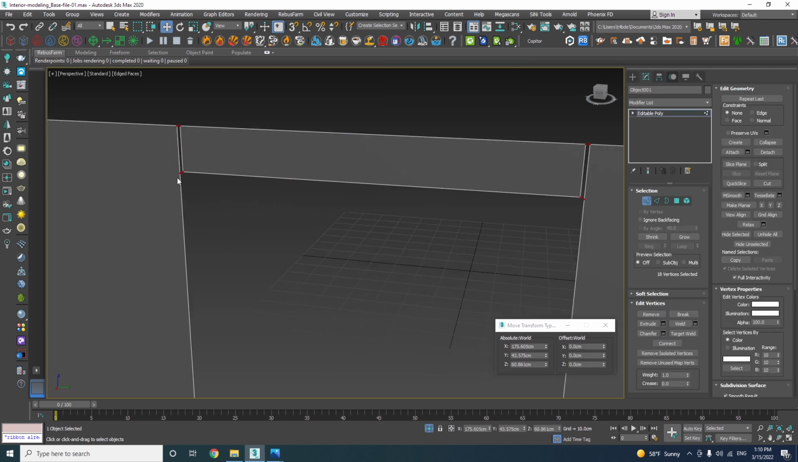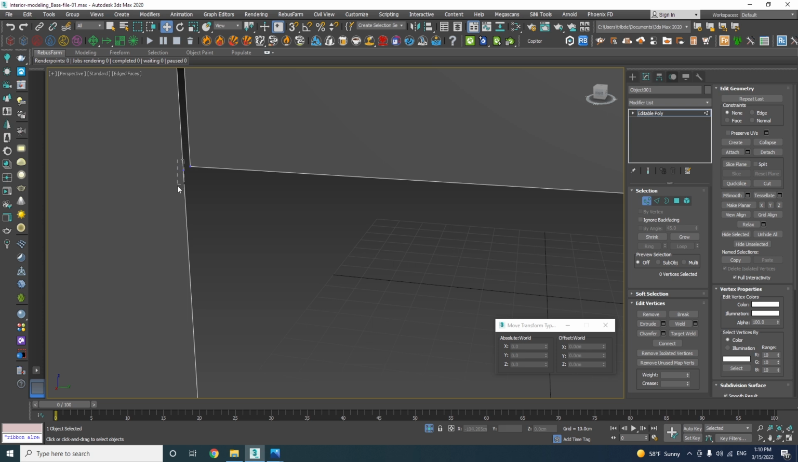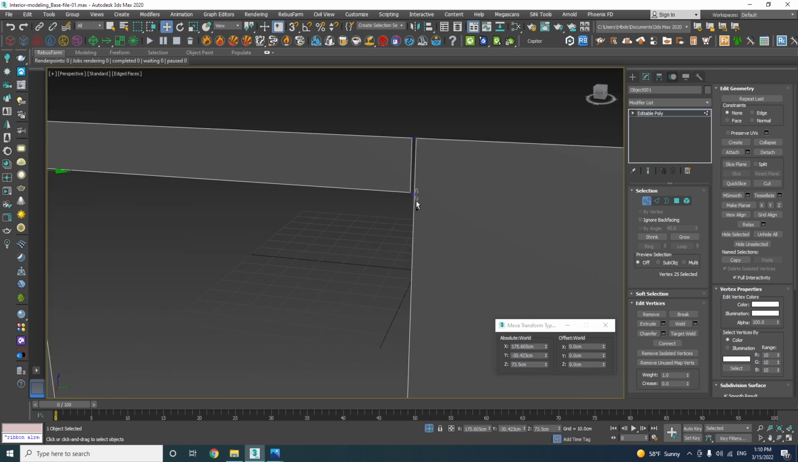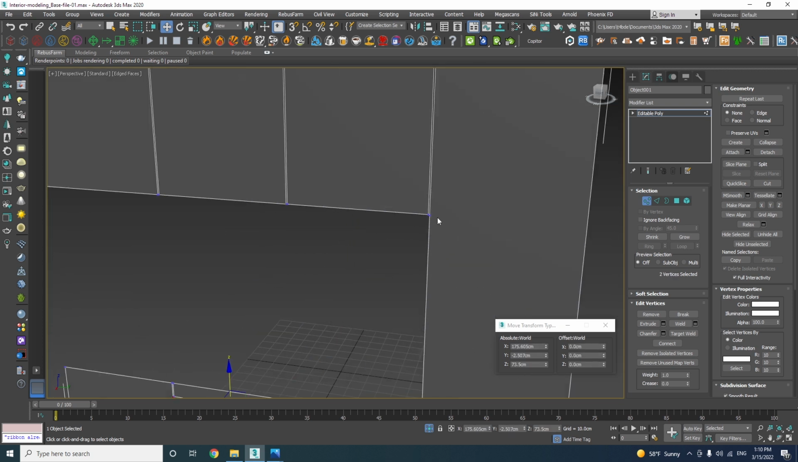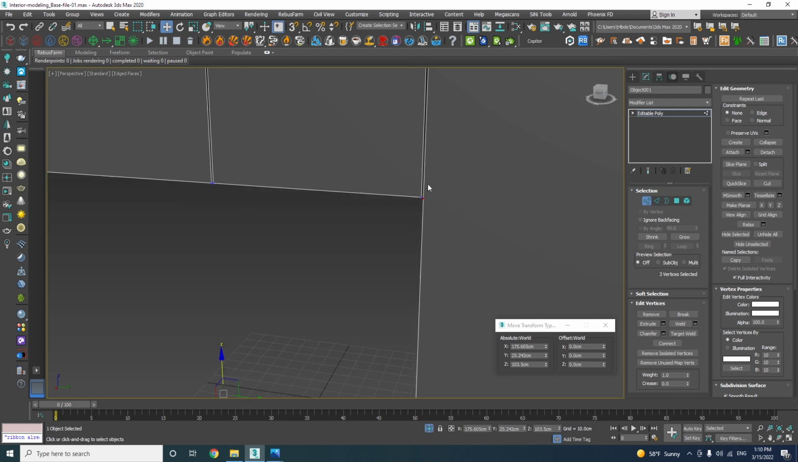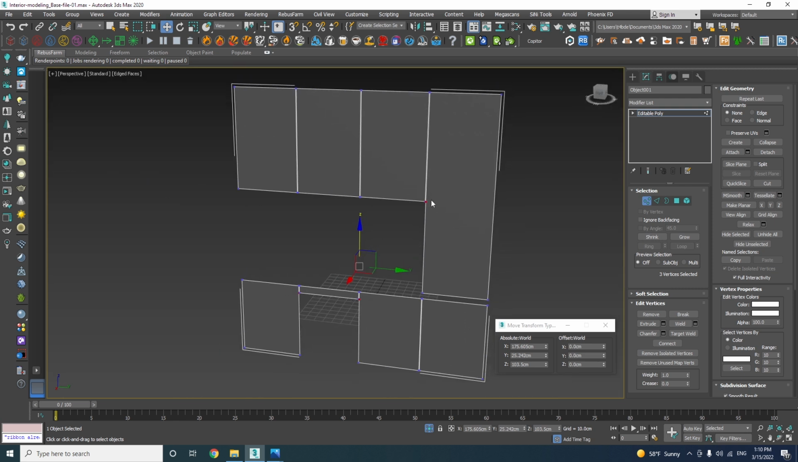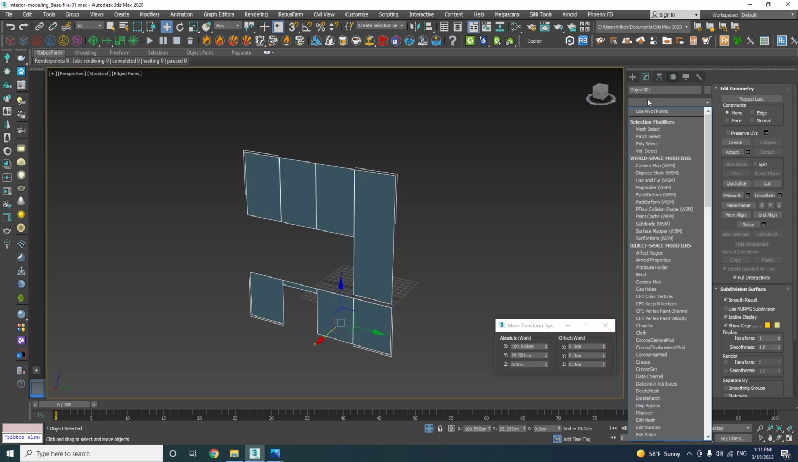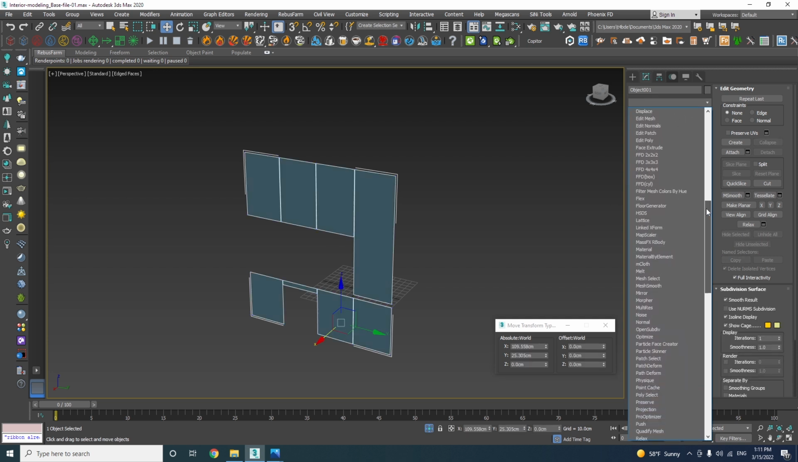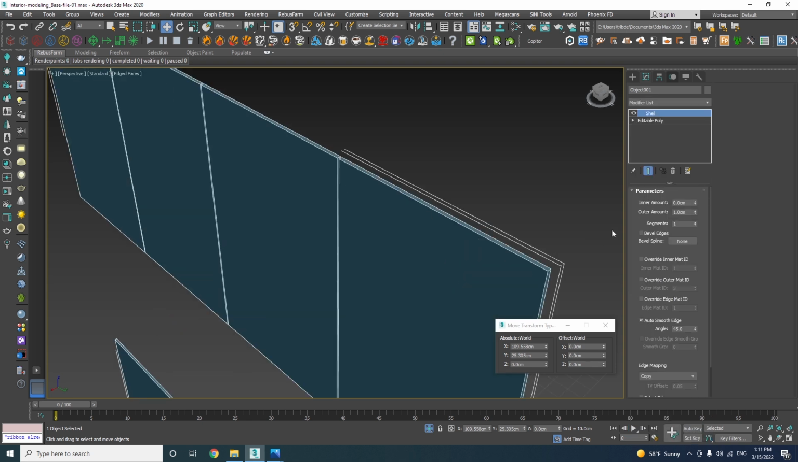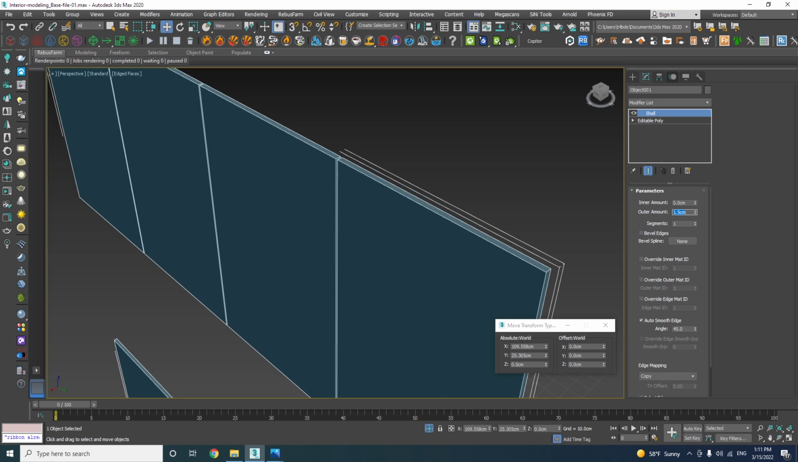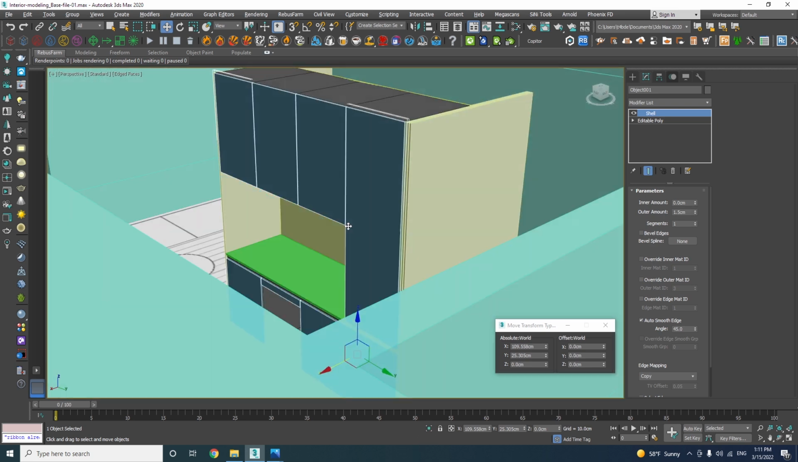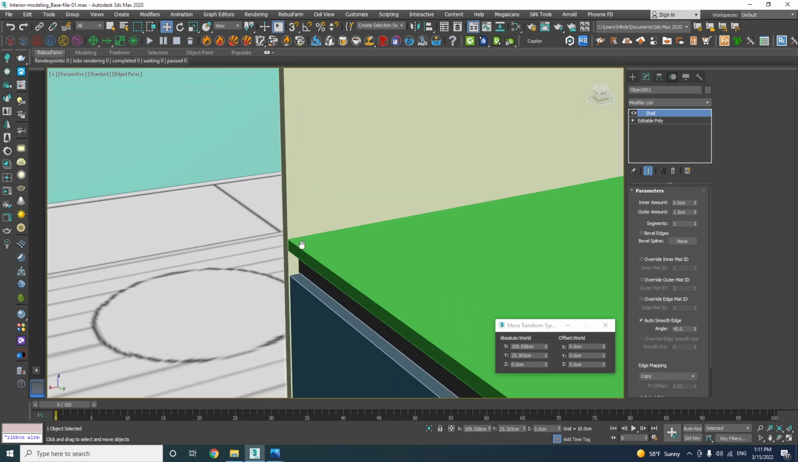Okay, as you can see, we have some extra vertices here. We don't need them. Let's get rid of these also by hitting backspace on your keyboard. And when that's done, we can add a shell modifier on top of this geometry. This modifier is pretty straightforward. You can see that it creates a shell basically. And there you have it. These are the doors, right?